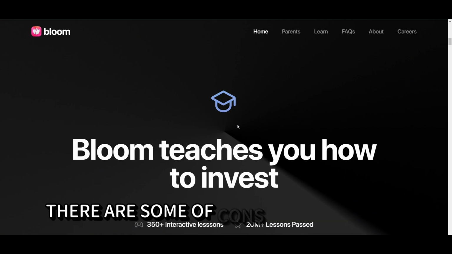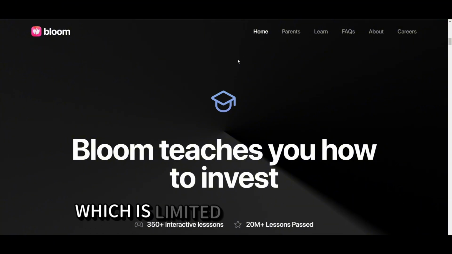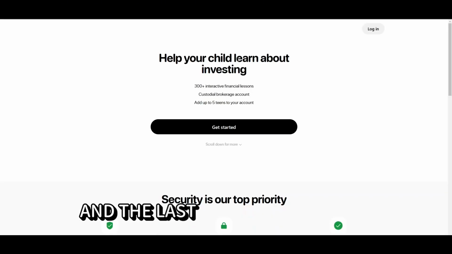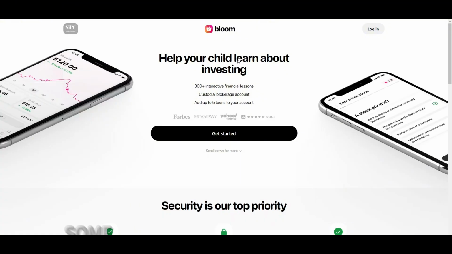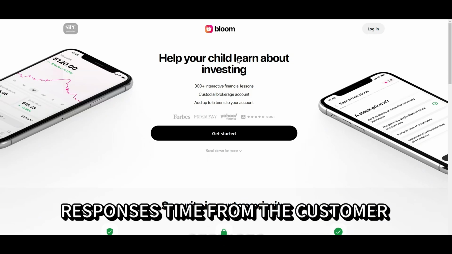There are some cons as well to this application, which is limited advanced tools availability. The app is not available in all of the countries, and the last thing is customer support. Some users have reported slow response times from customer service.